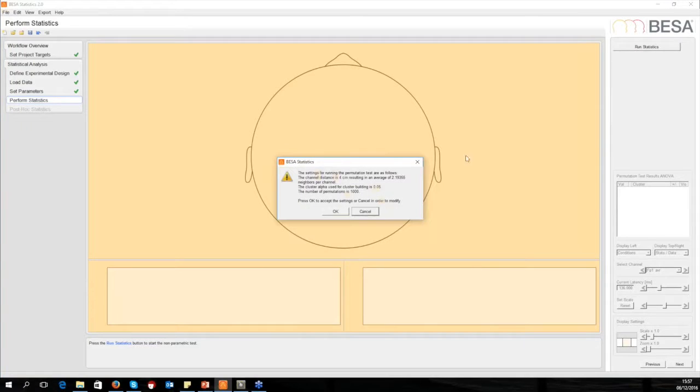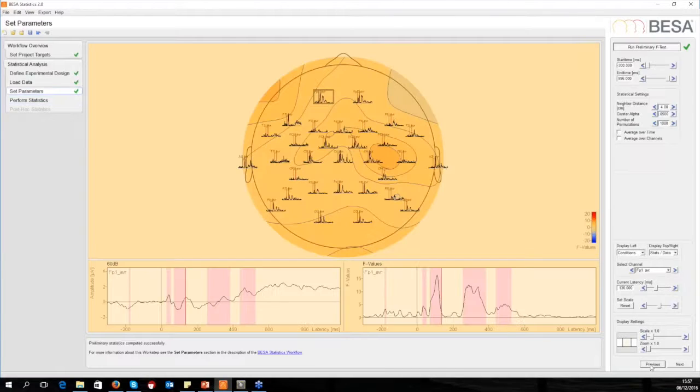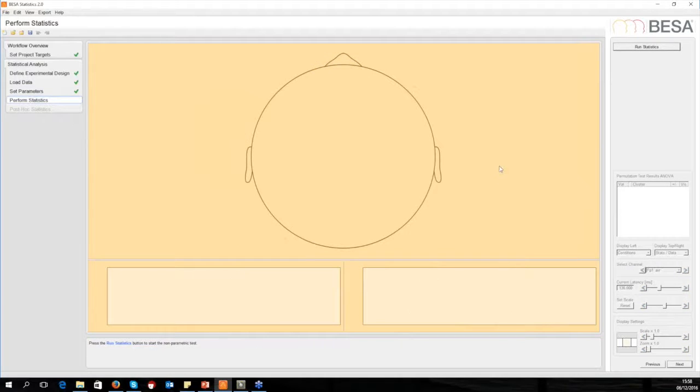So let me just leave the settings as they are right now and proceed and run the statistics. Before it runs the statistics, it gives me a little summary of my settings. It shows that the 4 centimeter setting resulted in an average of just 2.2 neighbors per channel. That is maybe a bit too little, so I'm going to cancel and go back and increase this neighbor distance to 5 centimeters. And again, this is something that really depends on your individual setup of your electrode configuration.